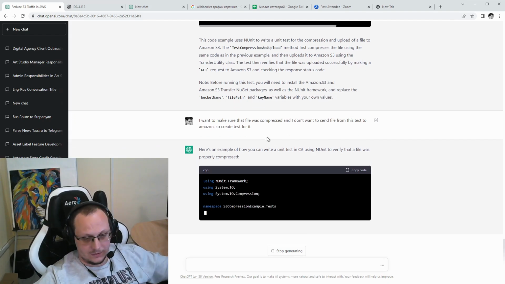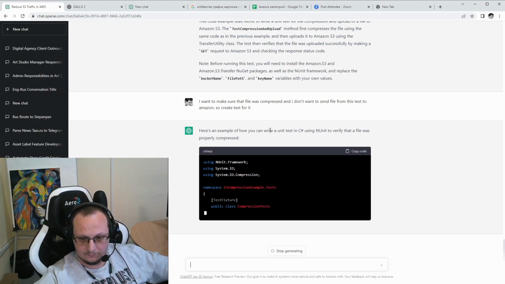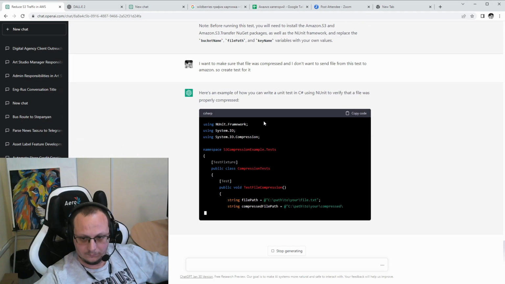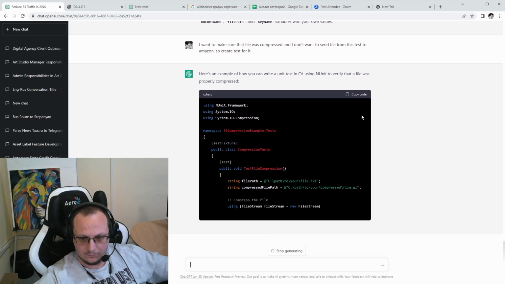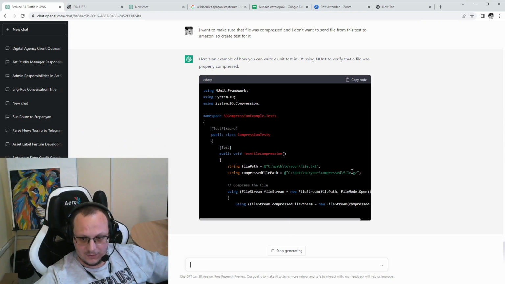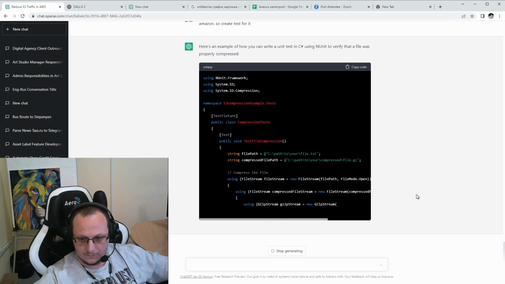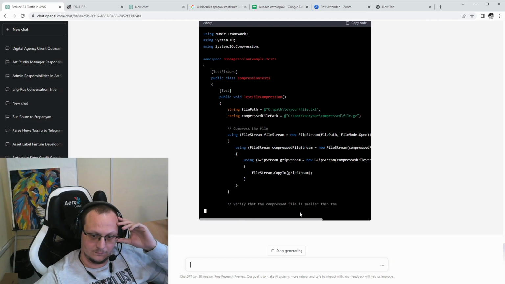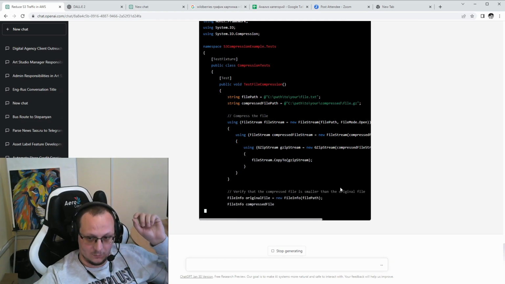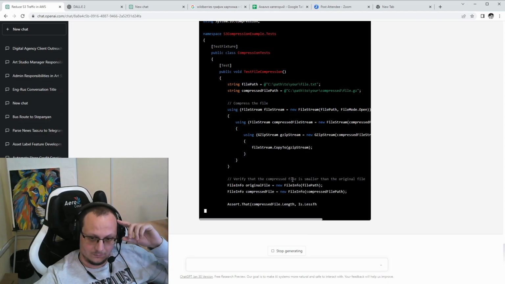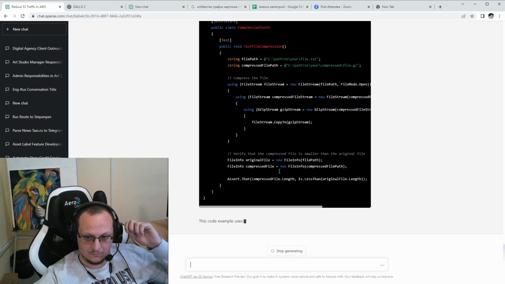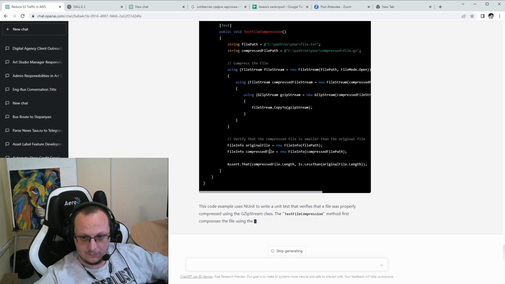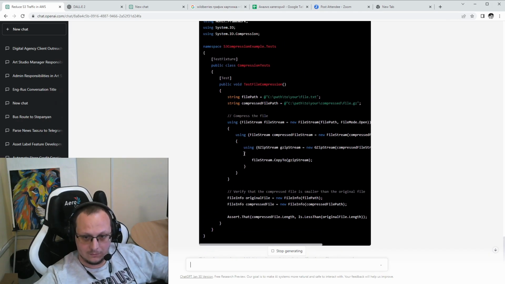Now we defined more clear task, and let's check. So file passed, compressed file passed. Verify that compressed file is smaller than the original file. Much better, much better. So actually it can be used, yes. Why not?